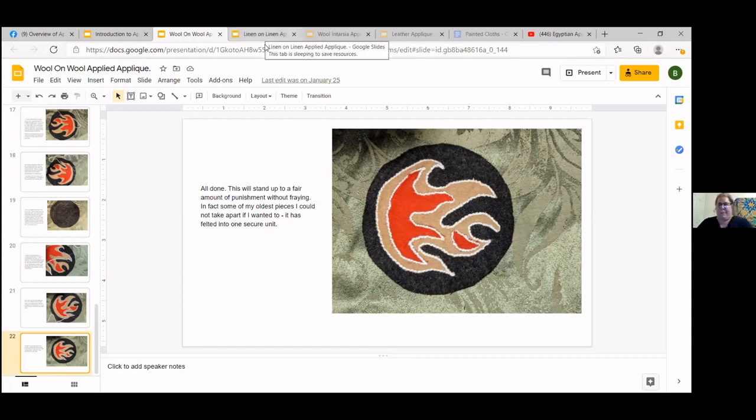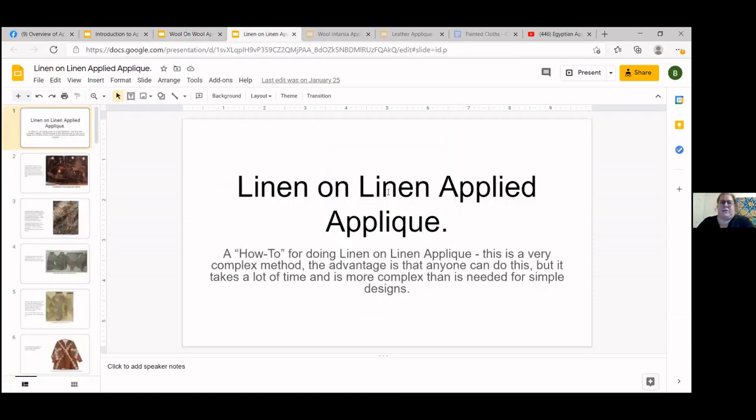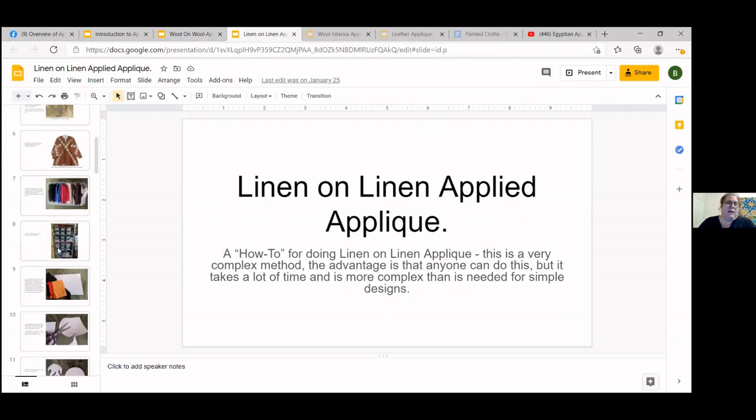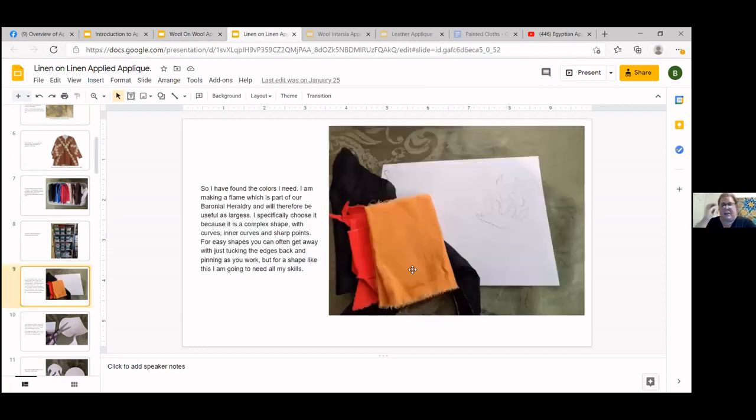Okay, so we have enough time that I can show you much more difficult stuff. So as I said, I also have a how-to page on doing linen on linen applique. And linen on linen applique is way more difficult than wool on wool applique. So I'm gonna miss out on a lot of stuff.